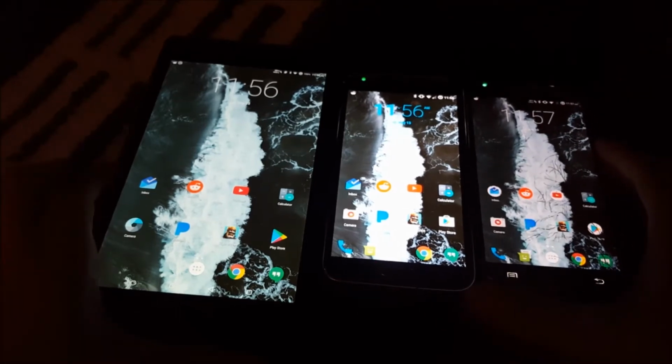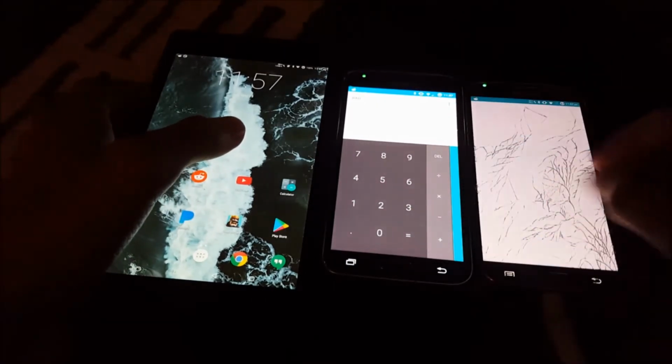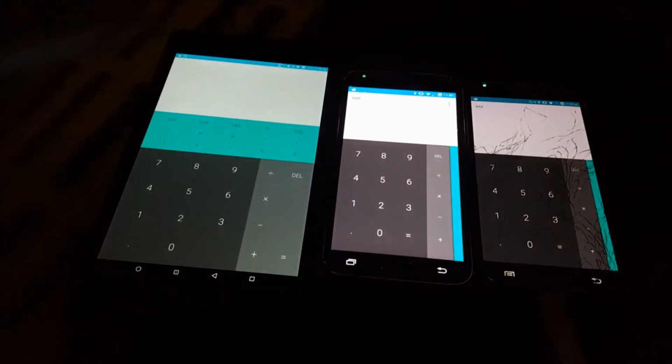It also added app opening animations, so as you can see, it just kind of pops open from where you tapped, whereas this one slides up.